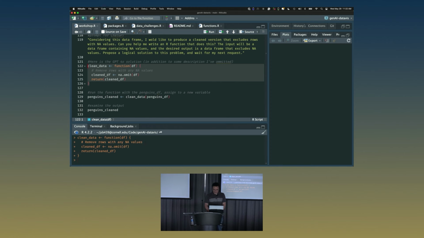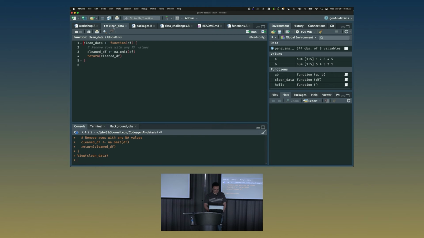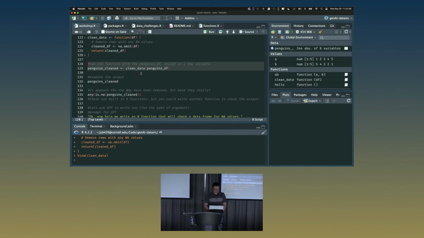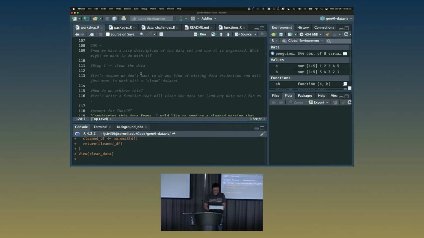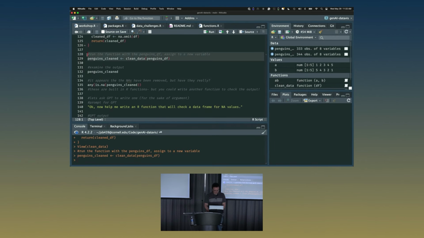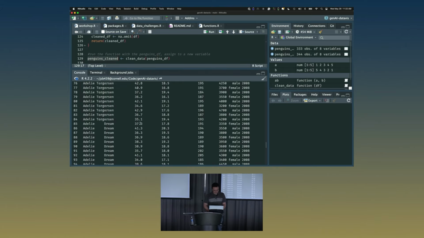So we're going to run or execute this function, and now we have this function in our environment called clean data. There it is. Then we're going to use this function to clean our data set. I'm going to call this new object penguins cleaned. I'm going to run this clean data function that we've just defined, and then look at it and just make sure that it worked properly. So I've now run the function, and I put the data frame object inside as a variable: penguins cleaned. If we examine the output, now it's a data frame.